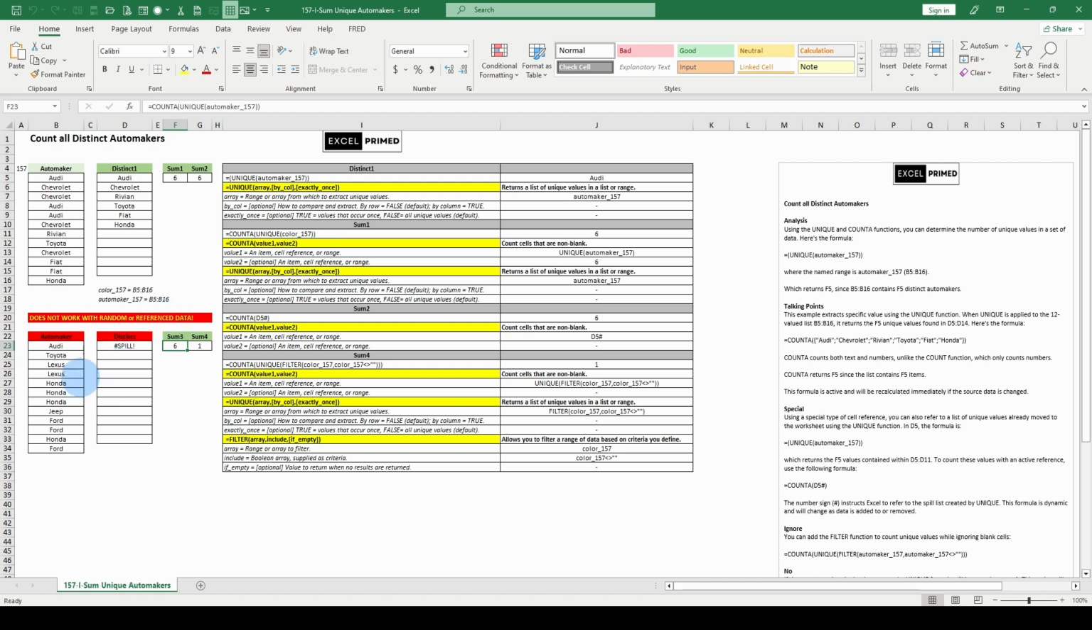Okay, so what does that mean? This F9 thing is not going to work. That's why I have it set in static mode up here. And we're going to use UNIQUE on automaker. It's going to find unique, but COUNTA will count. We're going to find distinct, and then we're going to count them.